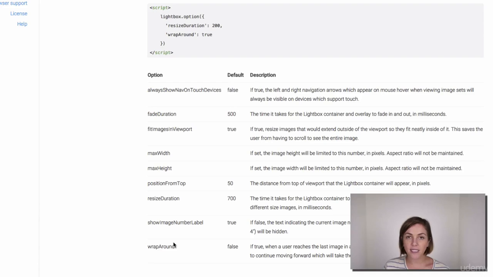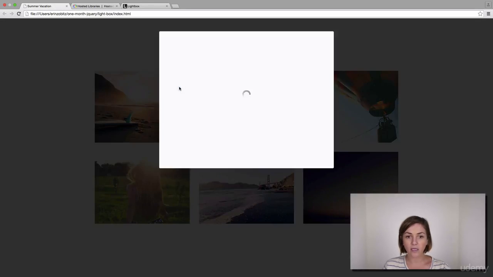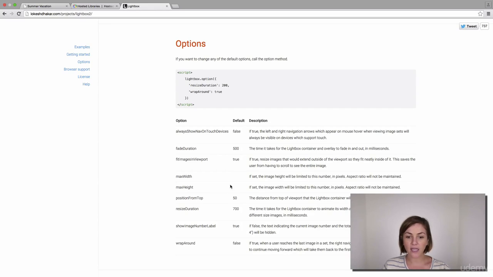And then we have all of these options listed here. So I'll do an example, but I would encourage you to play around working with some different Lightbox options that it provides. It also provides the default value as well as a description of the type of value which it supports. So in this case, why don't we work with this position from top here? Taking a look at our images now, we can see that they're fairly close to the top. So why don't we make them a little bit more in the center of the page? So the default option is 50 pixels. So let's go ahead and increase that.